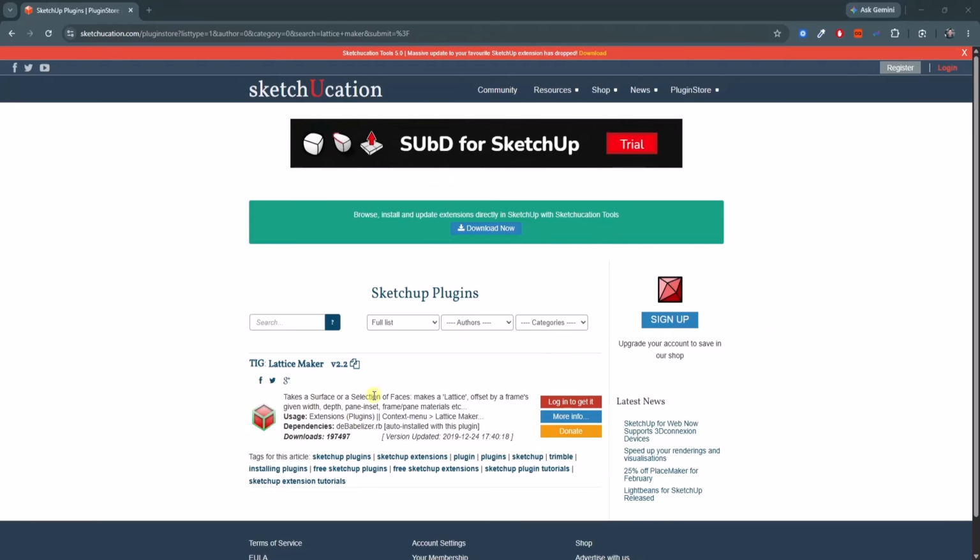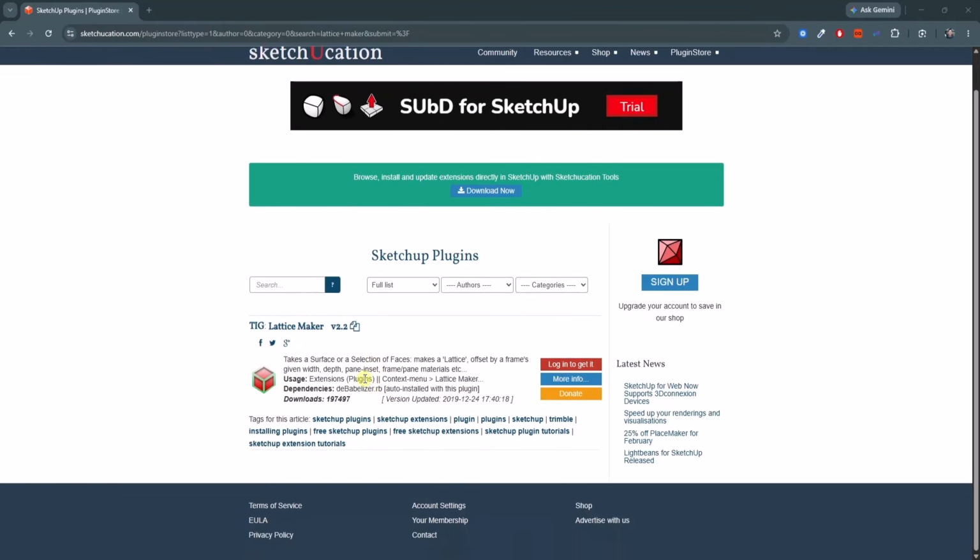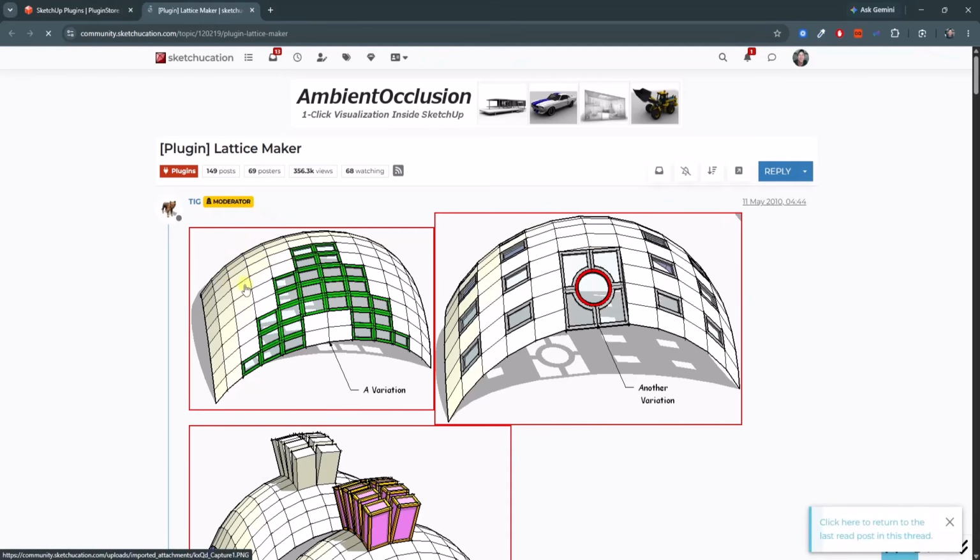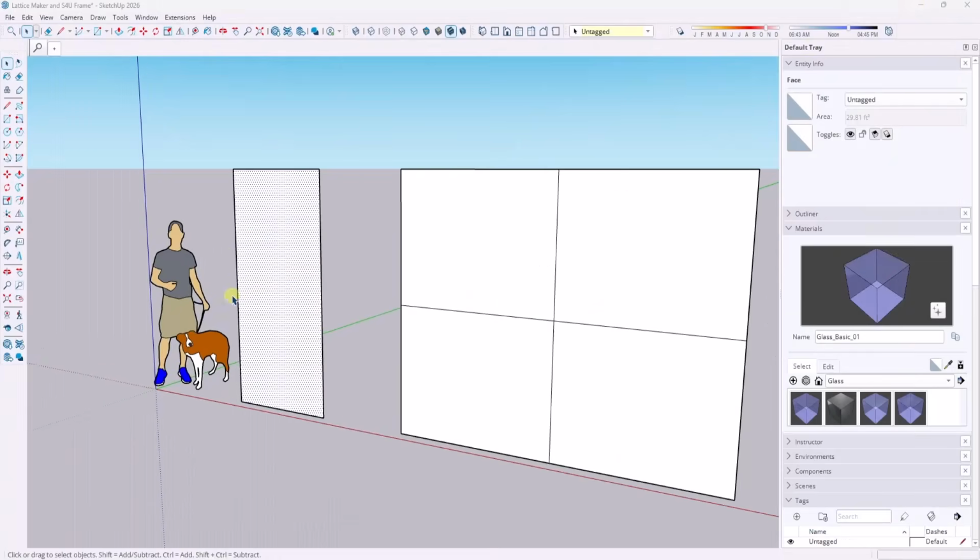In this video, we're going to be checking out Lattice Maker. Lattice Maker is a free extension from TIG that allows you to create commercial style windows from surfaces in SketchUp. You can download it for free in the Sketchucation plugin store. So you can just go to the Sketchucation website and search for Lattice Maker. It's a tool designed to help you generate basically windows from surfaces. So let's hop over into SketchUp and see how this works.